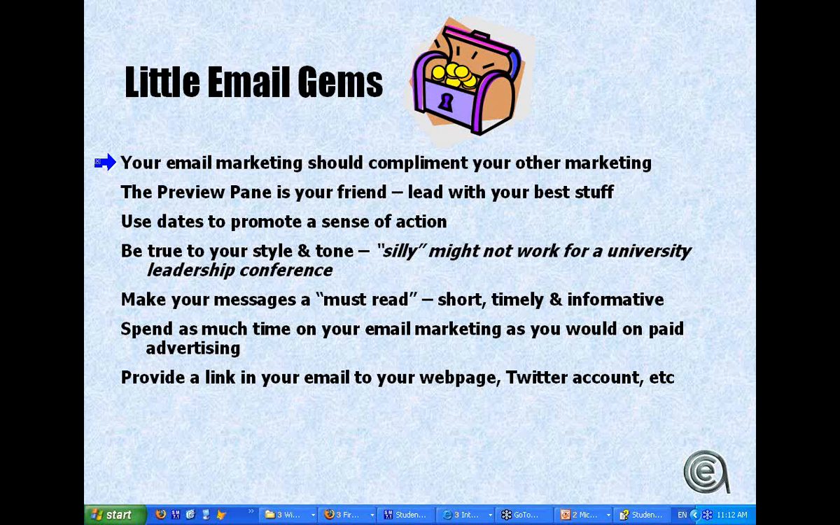Our tips are, I guess, email should complement other marketing. I don't think anybody really says otherwise, and all of the good deals about email benefit, it's part of the mix, and it should complement your other stuff.